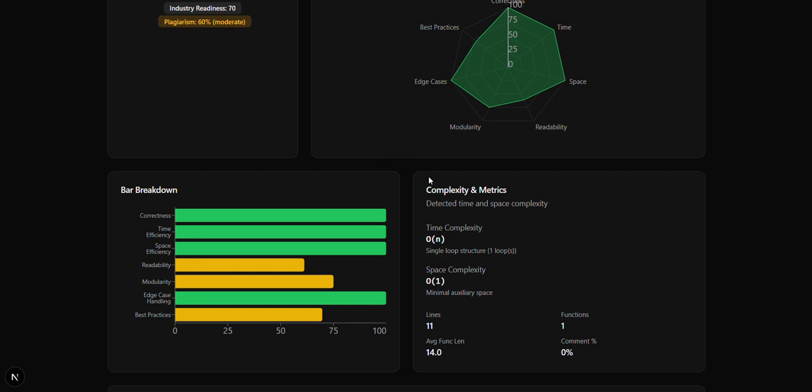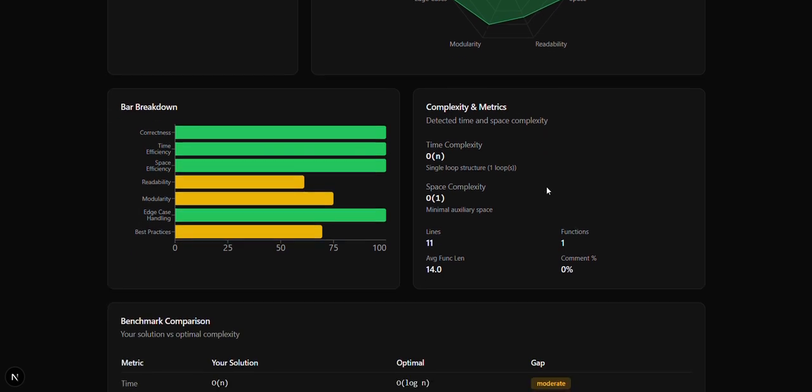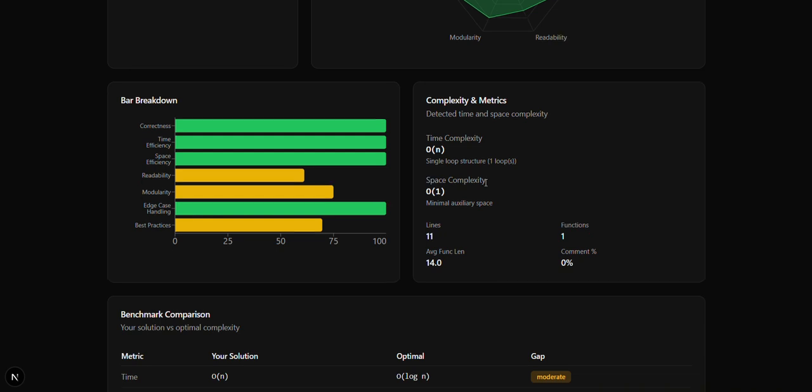You can also see all those things in the bar graph breakdown. Here is the main information about the solution: it's 11 lines, the average function length is 14, and it shows the number of comment lines and the number of functions. And you can also see the main thing: the time complexity of this iterative solution is O(n). And the space complexity is O(1), that's constant.